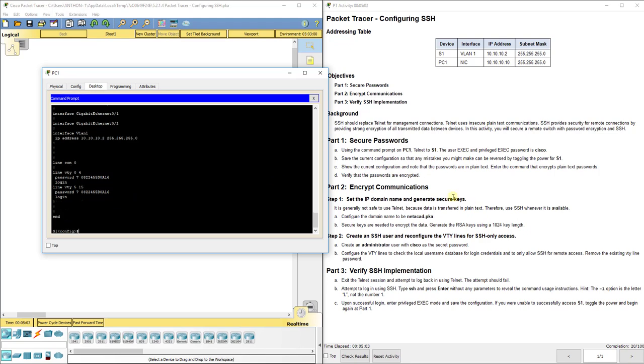Okay, so we verified that, so we got part 1 done. We can check that off. Now part 2. When we did Telnet to this, everything we're doing right now could be sniffed using a simple program like Wireshark or anything. We don't want it to have those type of capabilities when we remotely log into our switch. So we want to encrypt that or use something different other than Telnet.